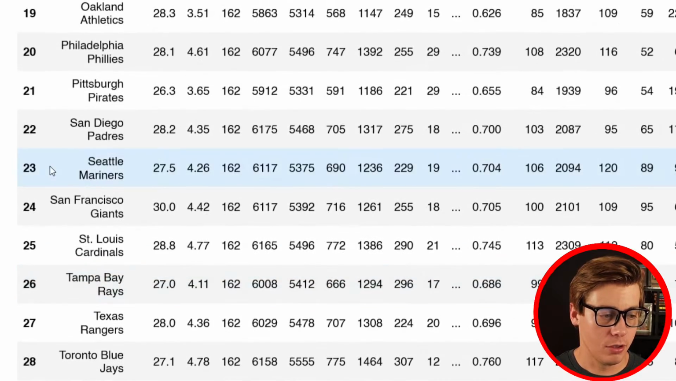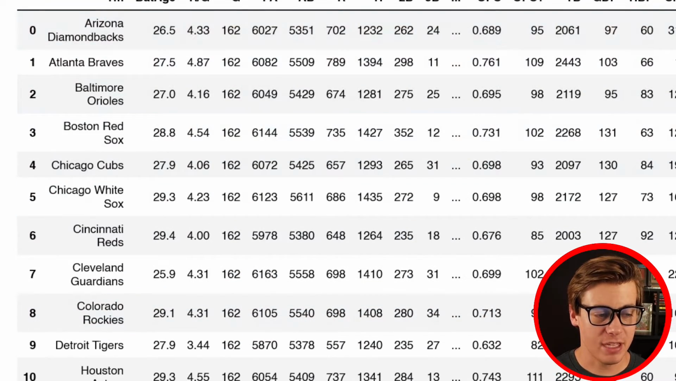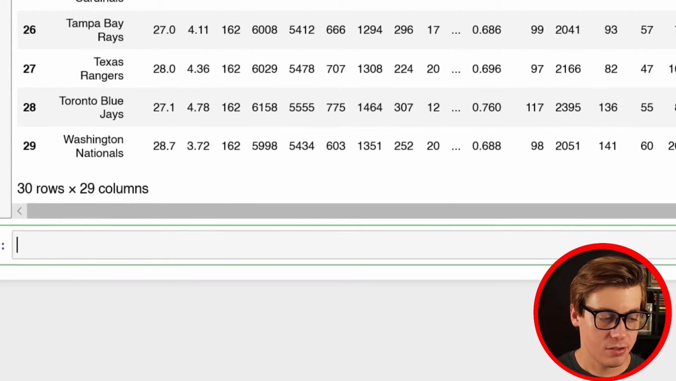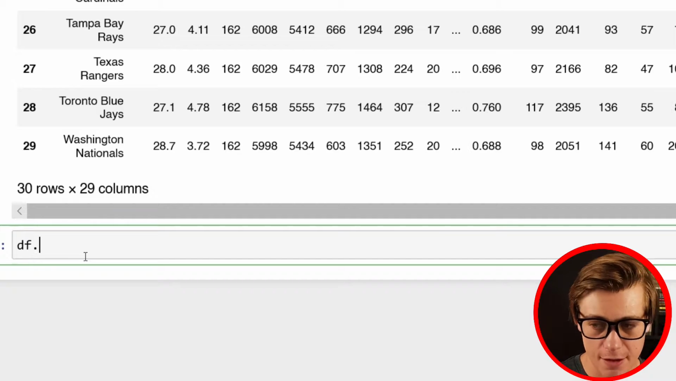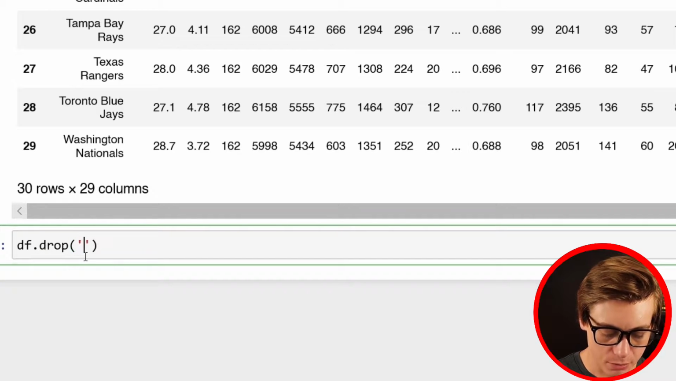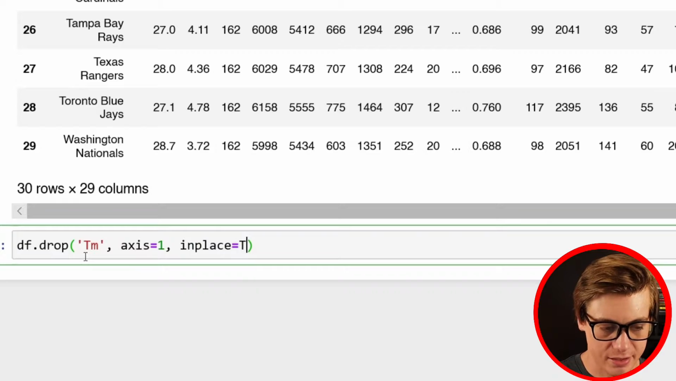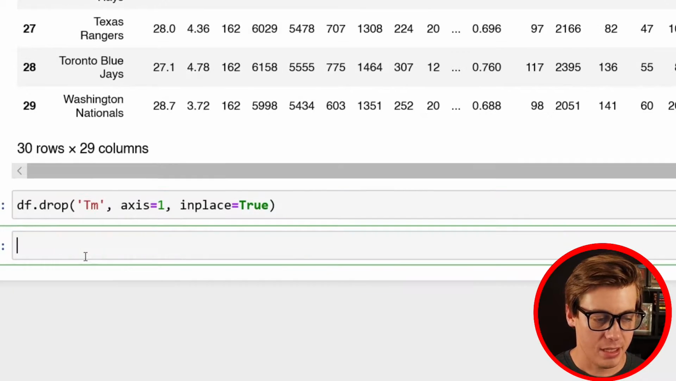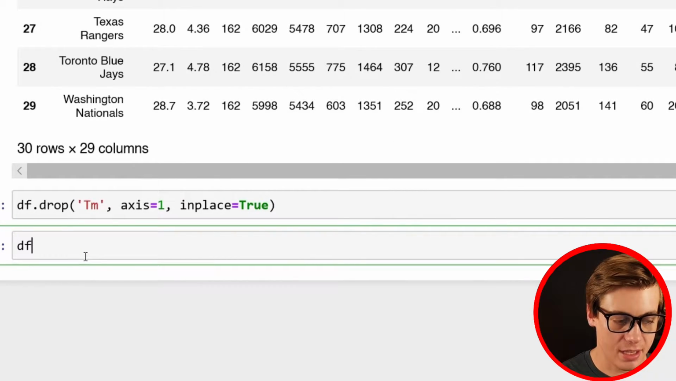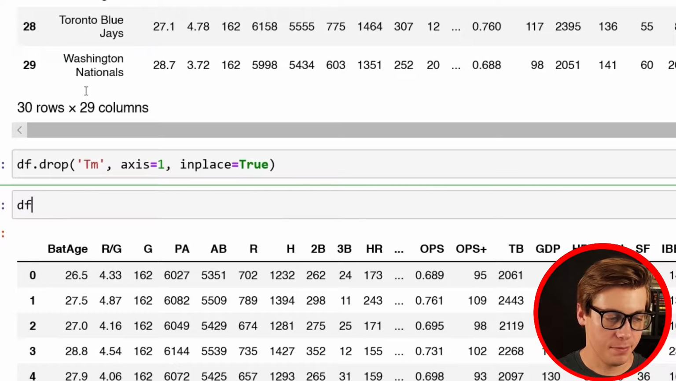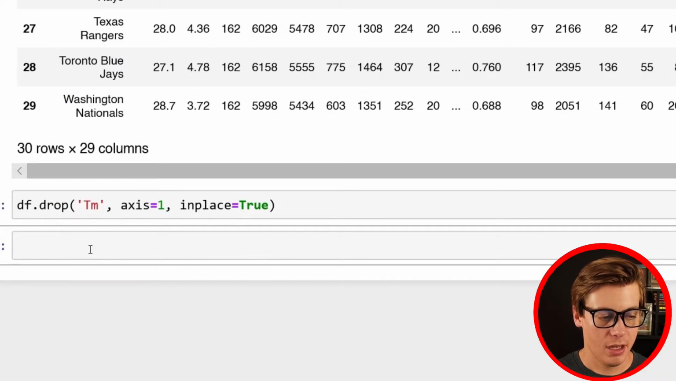So I will also mention, I don't need this specific team column, so I am going to drop it. So here's how you can do that. df.drop, put in your team like this, put axis equals 1, and then you put in place equals true. So that way it impacts the direct data frame, right? And now the team is dropped. Again, if I just show df, it's gone. I don't need to show that over here. You just got to believe me.